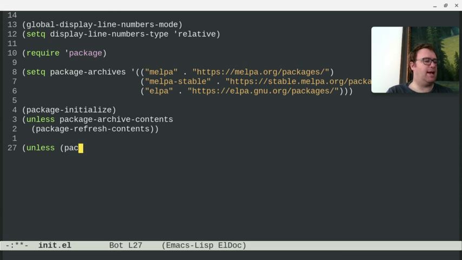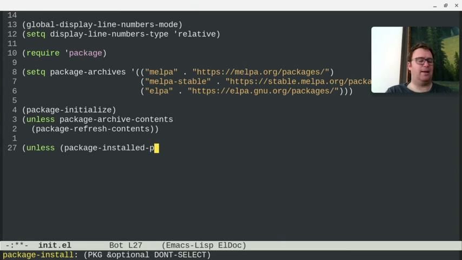So I'm going to say unless package, and if I'm not explaining this quite the Emacs way, let me know in the comments. Again, I'm not an Emacs expert. I just find it like a cool piece of software that I want to learn more about, and I'm sharing what I know about it.